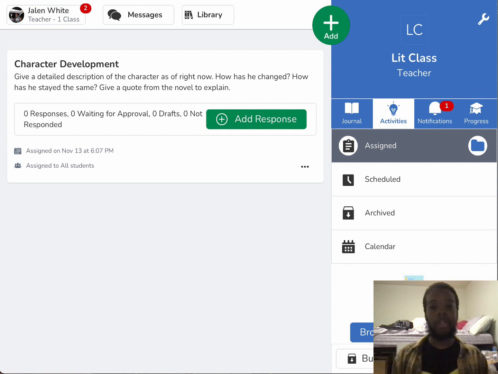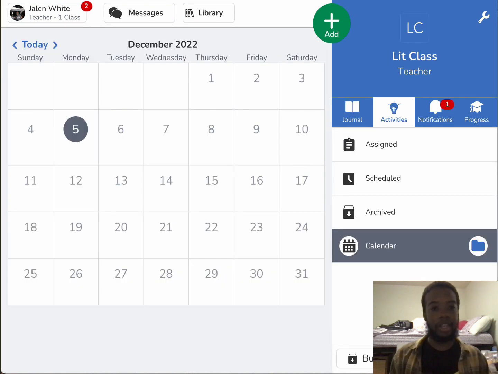And one way that we can keep students on track with this is with a calendar option. Now, the calendar option is simple. Everybody knows how a calendar works, but students can see when these activities are due, when they need to do it, what their goal is. So you can also track that with them.